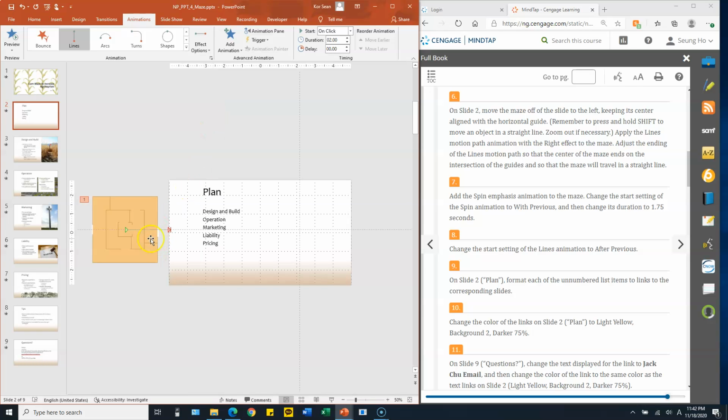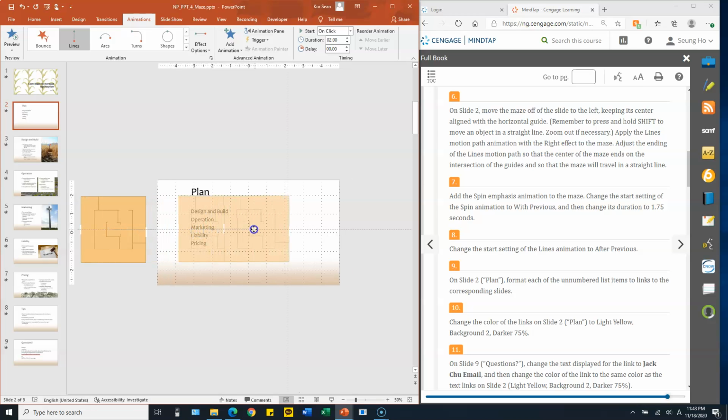Okay. So as you see, we have a starting point, the green triangle, and an end point, the red triangle. I'm going to adjust the ending of the line so that the center of the maze ends at the intersection. So click this red triangle and then bring it to the intersection of these two lines.